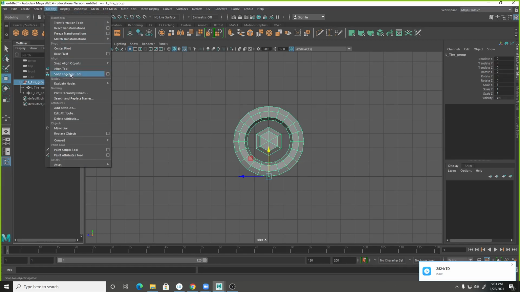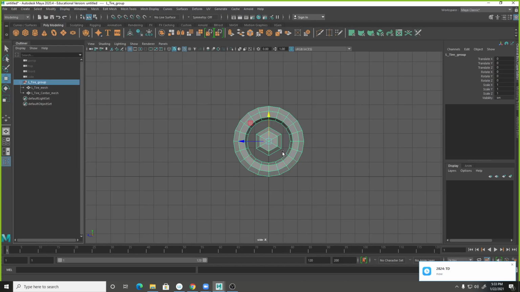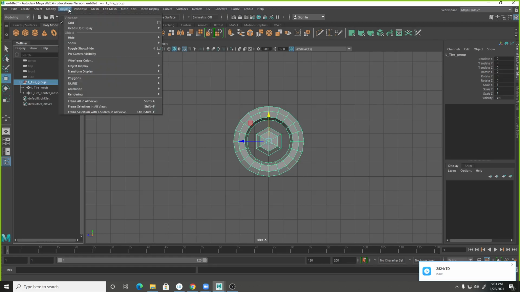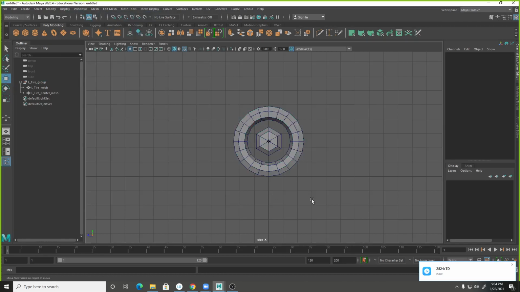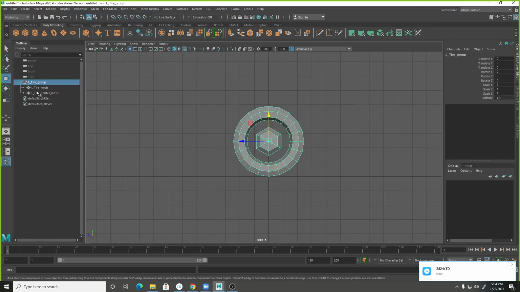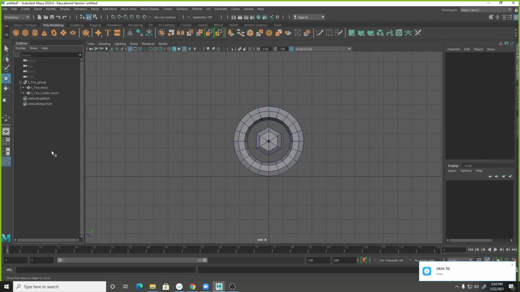Okay, so it might be a good idea to center pivots first. So modify, center pivot, so that it's on the center, just to make it a little more organized. And if you like to see the group node on the screen, you can do display, transform display, selection handle, and now you can select from here easier. But when we do rigging, the outliner is important. Make sure you show the outliner so that we can read the hierarchy quickly.